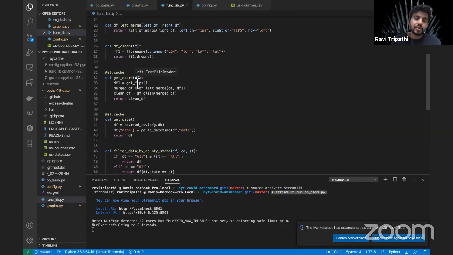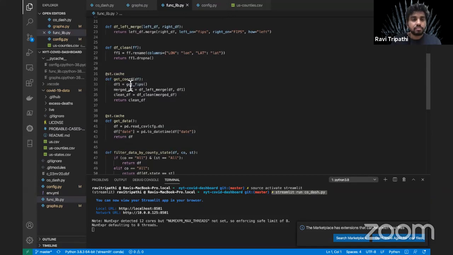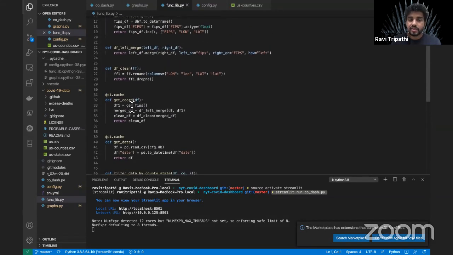And you'll see it over here. So we get the FIPS data, that's somewhere over here. You get the FIPS data set, and you merge that data frame. All these functions are somewhere over here, so you should be able to take a look at them. You clean the data frame, where you drop all the rows where there is NA, not a number kind of entries. And you also rename some of the columns from uppercase to lowercase, because that's needed by the Streamlit map. They can either be complete longitude or lowercase lon.